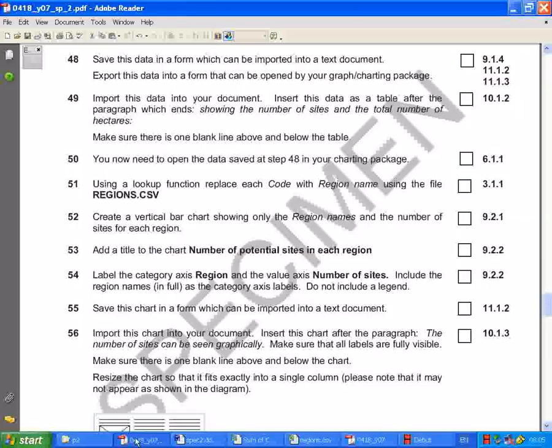In the question in here, question 55, to save this chart as a form which can be imported in a text document, we're already saving it. We don't need to save it right now. Import this chart into your document. Insert this chart after the paragraph: the number of sites can be seen graphically.